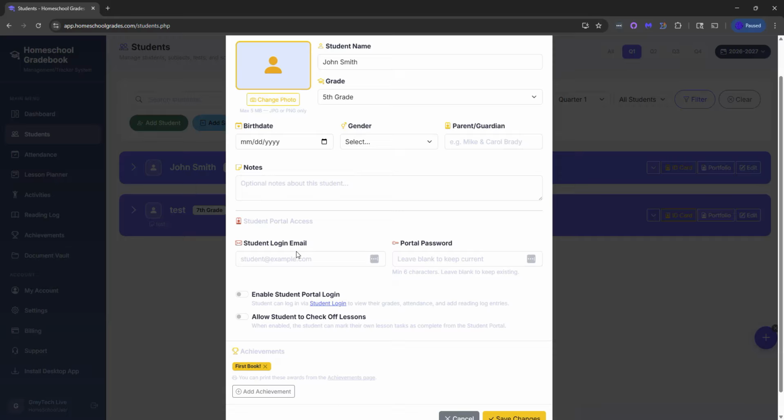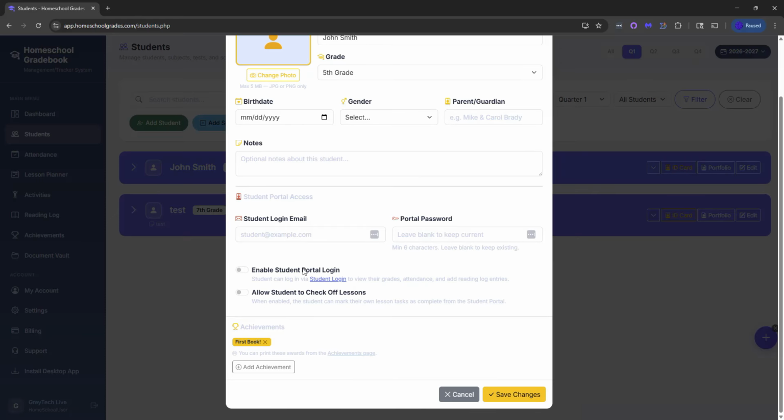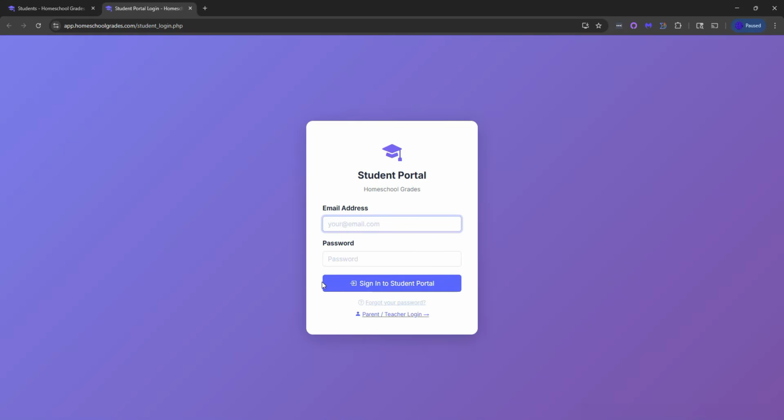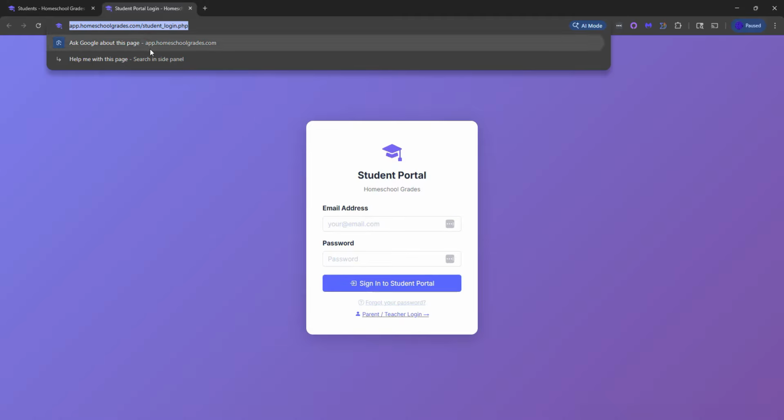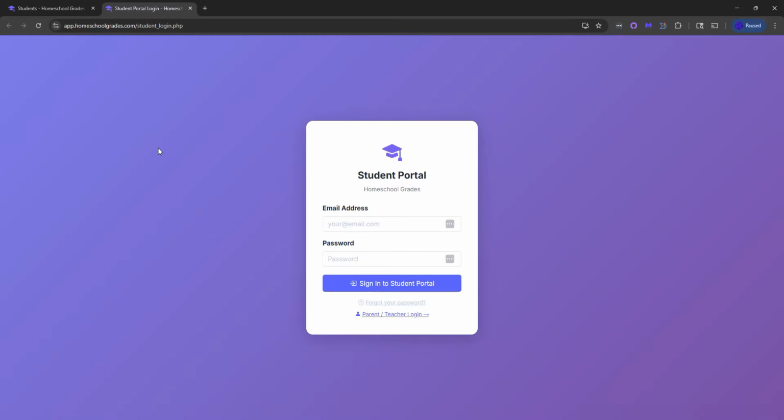So there's a thing here that says enable student portal. Go ahead and enable that option, and you can see that the students actually have a separate login compared to the parent or the teacher, right? So we're going to click on that link so we can open that up in a new window. So this is the link you would need to send to your child or your student to log in with their portal email and password.